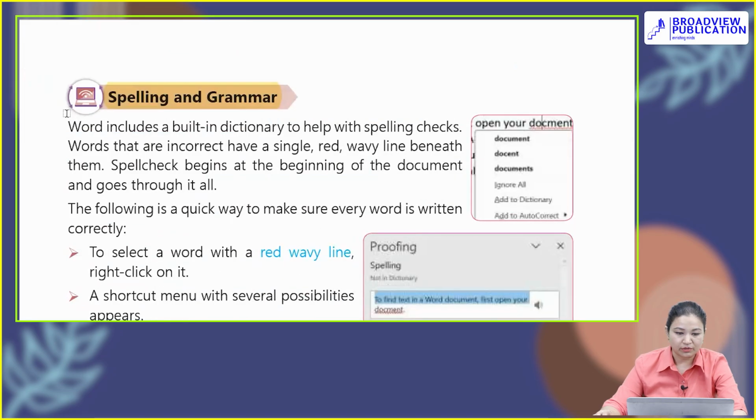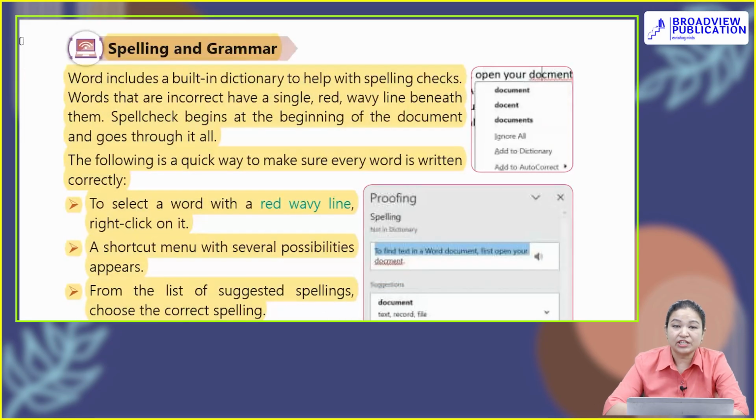Now spelling and grammar. Word includes a built-in dictionary to help with spelling checks. Words that are incorrect have a single red wavy line beneath them. Spell check begins at the beginning of the document and goes through it all. The following is a quick way to make sure every word is written correctly. To select a word with a red wavy line, right click on it. A shortcut menu with several possibilities appears. From the list of suggested spellings, choose the correct spelling.